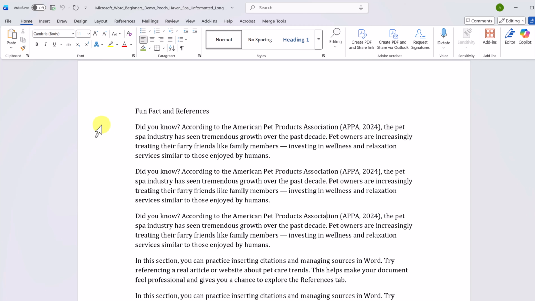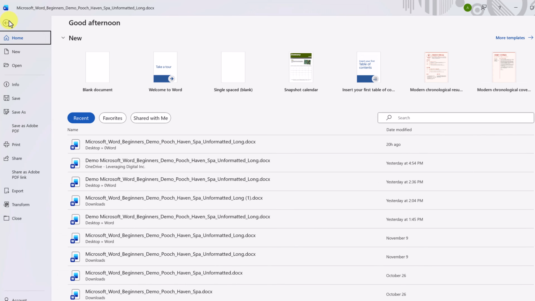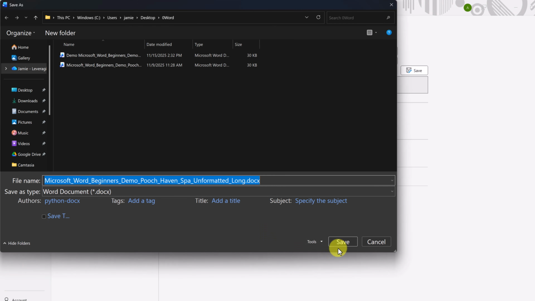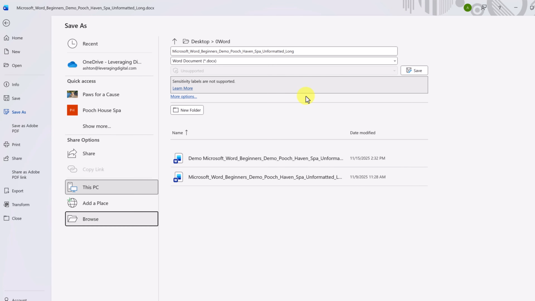Before I leave you here today, I just want to mention something about saving and exporting. Now, we did save this to OneDrive. But remember, when we go back to the File tab, this is where we can save. If you want another copy, we can go Save As. You can go ahead and choose where you would like to save it. But the other thing I would like to point out is you can save it as a PDF as well.